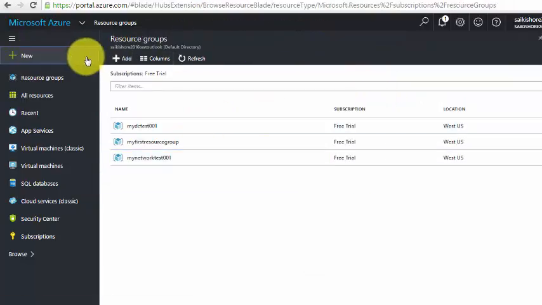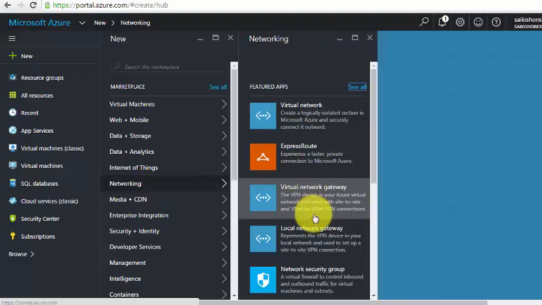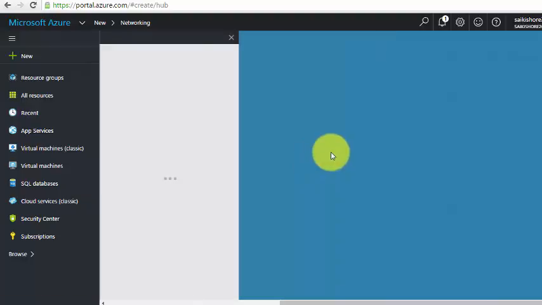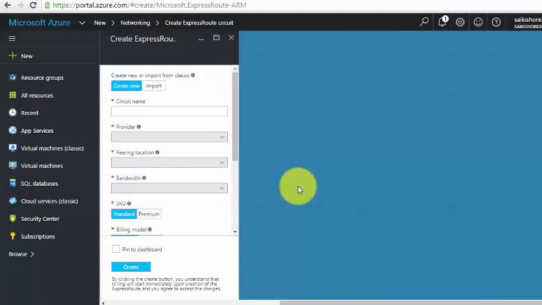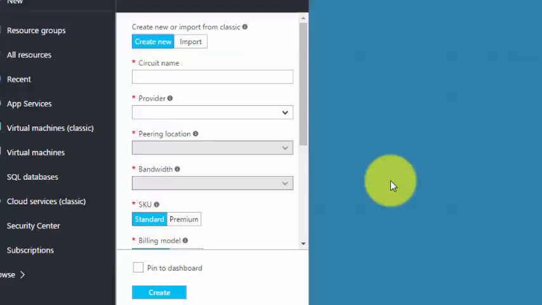And the next one in the networking is the express route. See, there is a difference between the normal virtual network VPN and an express route. Express route is very expensive, very fast, and very secure, and it will not use the public internet for sending the information. Okay, so you can import any existing configuration from the classic, or you can create a new one. So the circuit name is my test express.